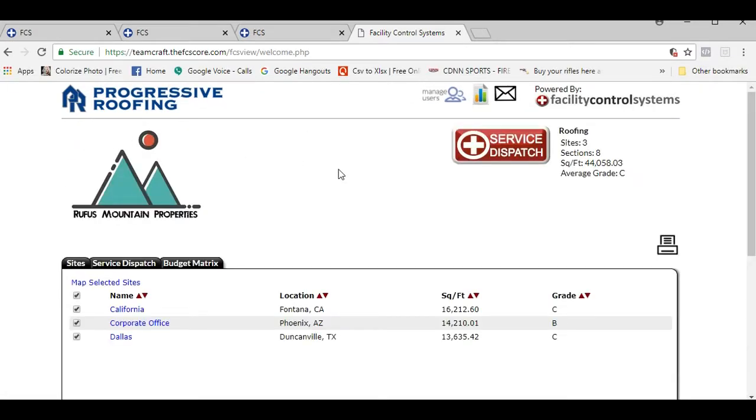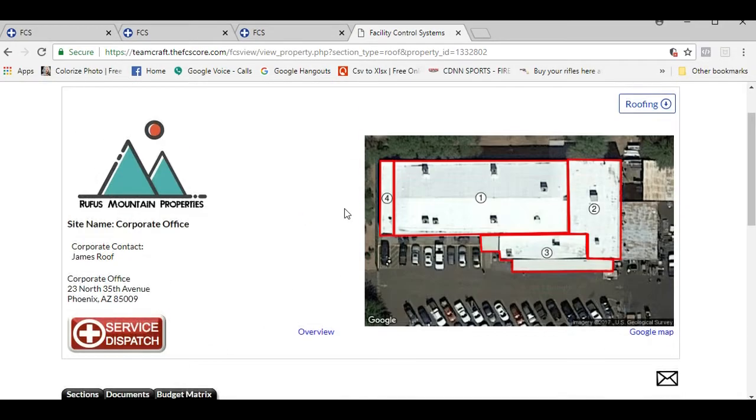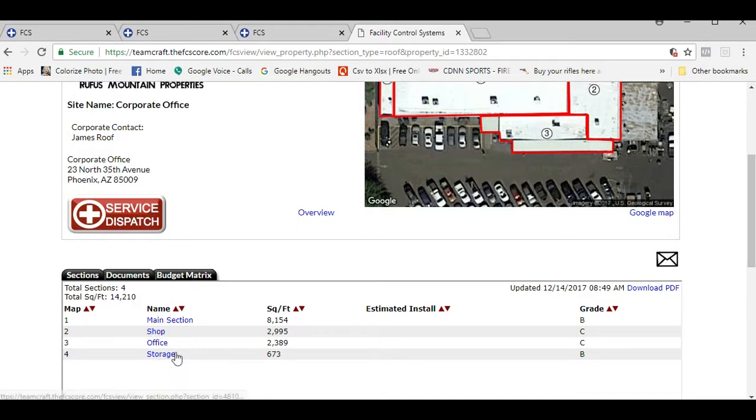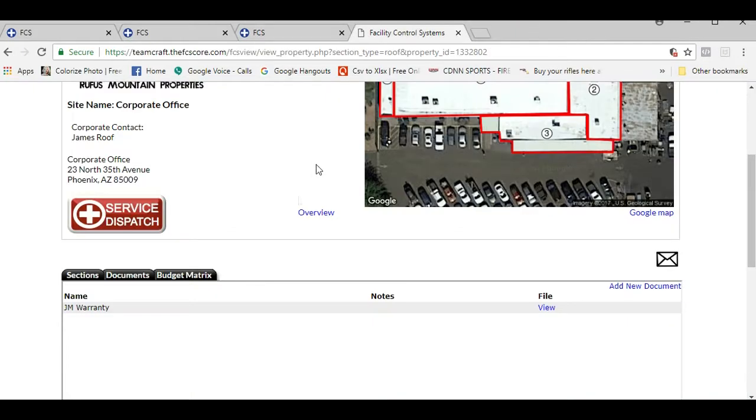When you click on one of your locations in the company level, it automatically takes you to the property level. Here, all your property's sections will be displayed under the Sections tab. Under the Documents tab, you will have access to view or upload any property's specific files like warranty information. See your repair and replacement budgets for this specific property under the Budget Matrix tab.